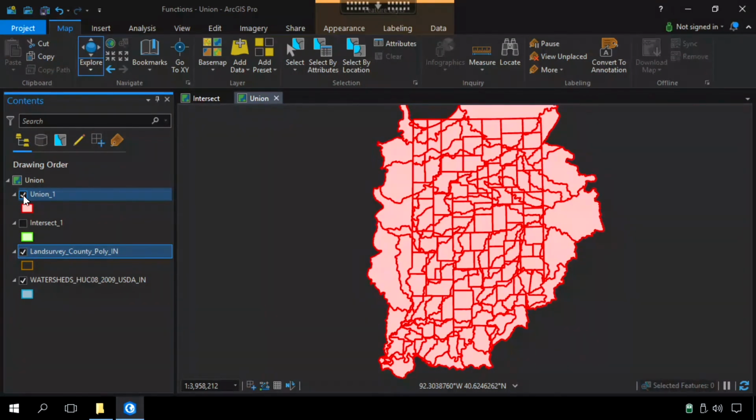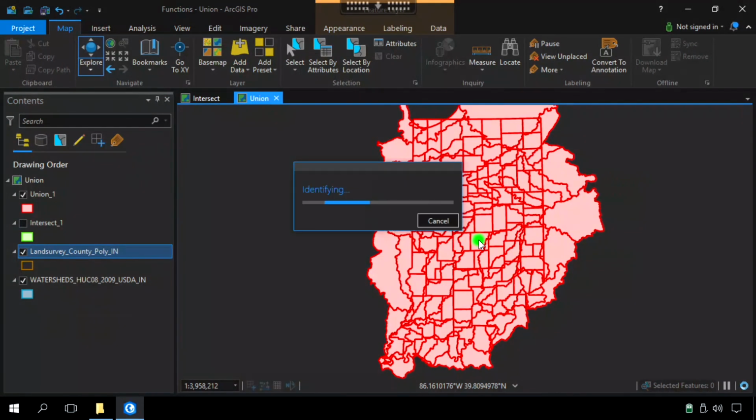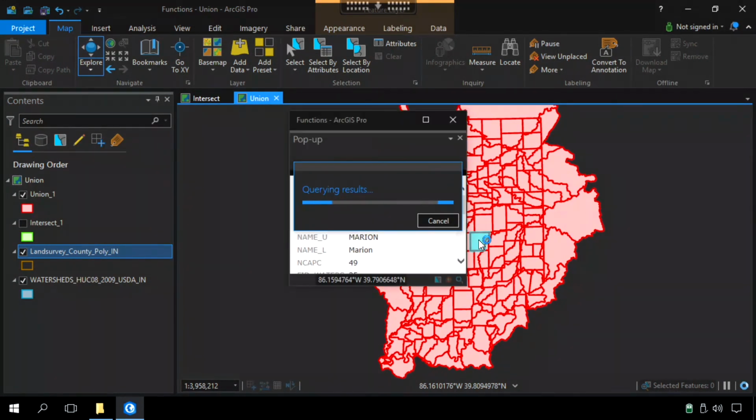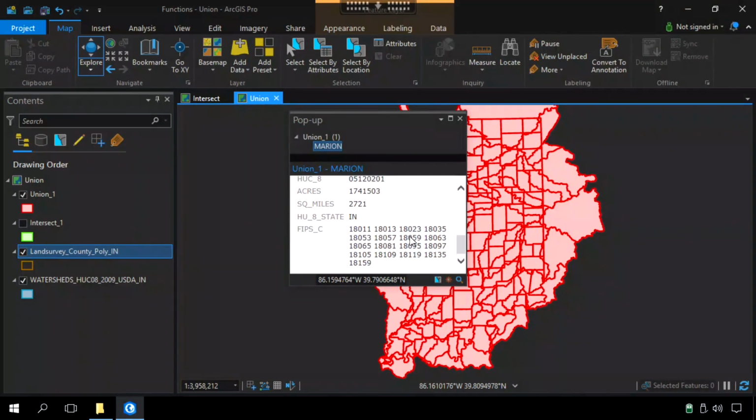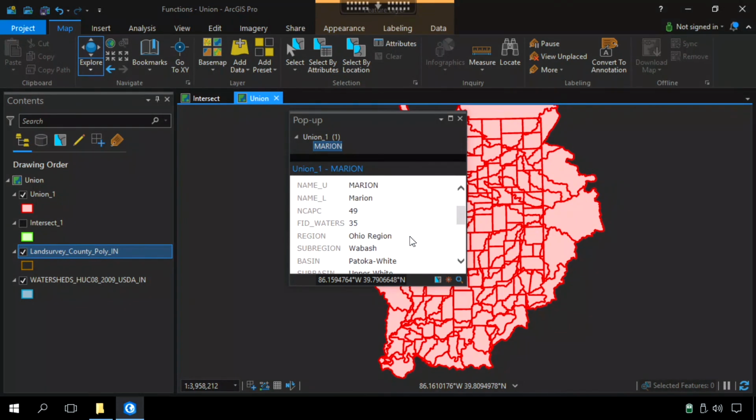The union is going to include all of the features, whereas the intersect is just going to include only those that overlap. So if we once again take a look at this particular overlap of Marion County in the Upper White, we'll see in the case of this union, both of those features carry on to the newly created data set, the union layer.